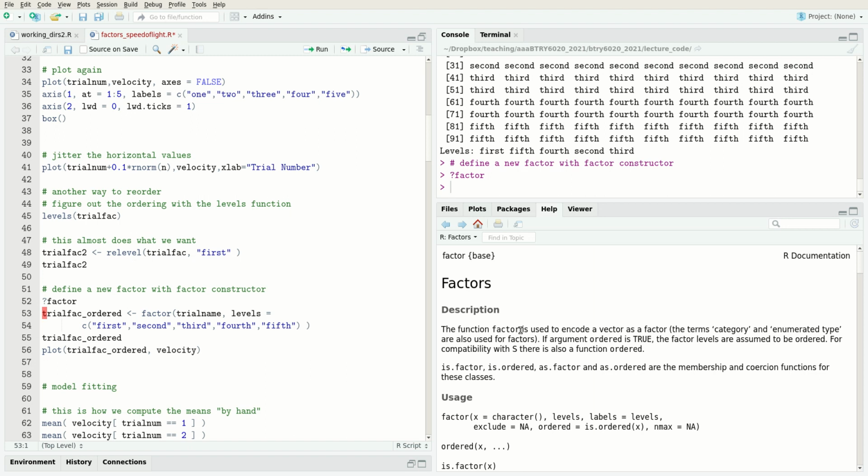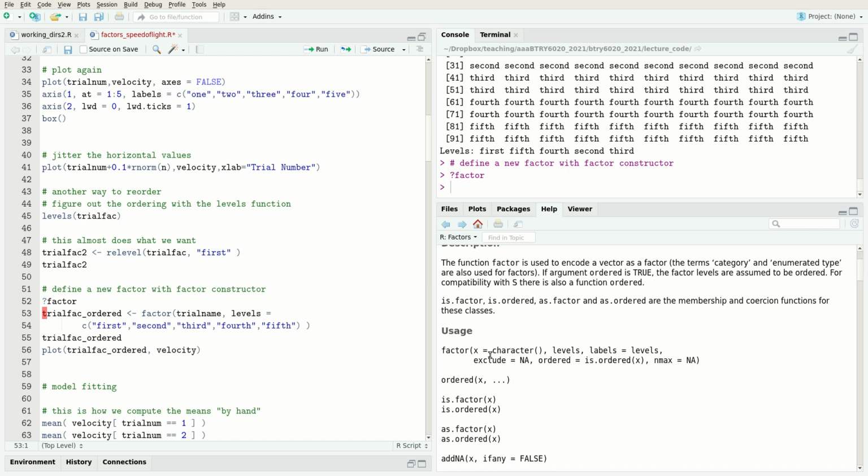All right, so the function factor is used to encode a vector as a factor. If the argument ordered is true, the factor levels are assumed to be ordered. For compatibility with S, there is also a function ordered. So here's how it gets used. The first argument is your variable, so the vector, so trial name we're going to put in. And the second argument are the levels in the order you want them to be. And then we'll ignore the rest of them for now.